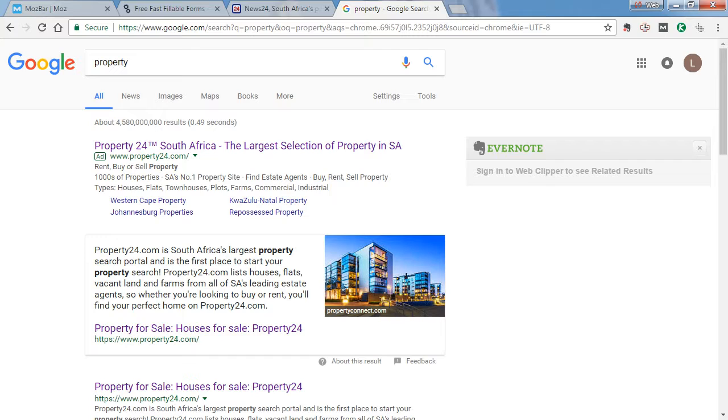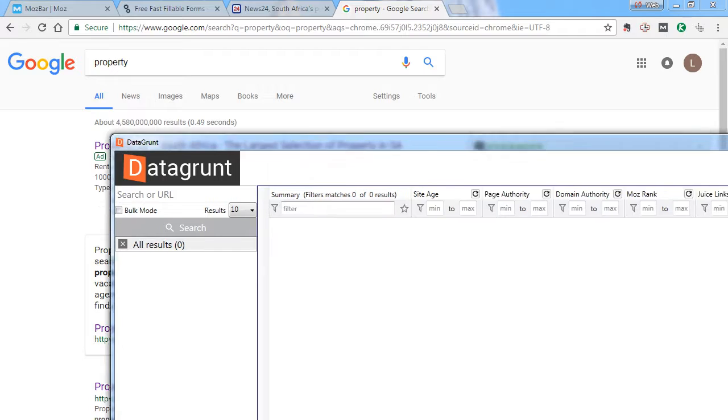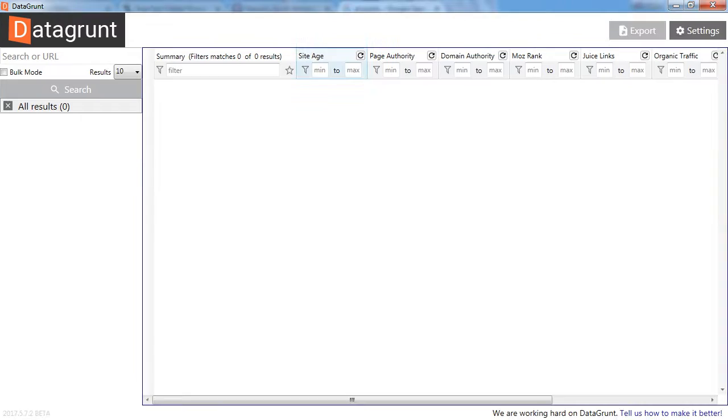Another way is downloading a tool that I wrote. I'll give you the link in there. It's a tool I'm not really having publicly available right now, but I might do that in the future at some point. It's called Data Grunt.